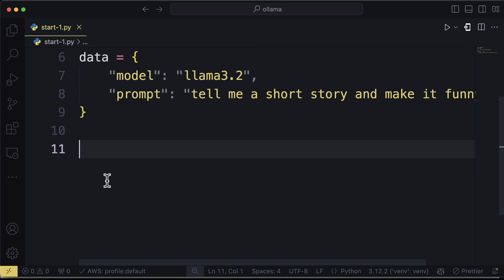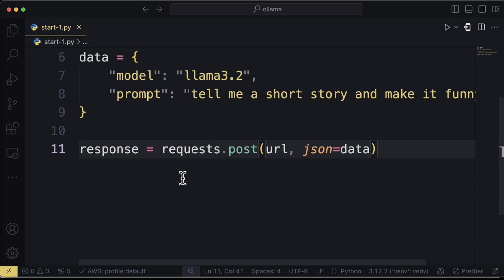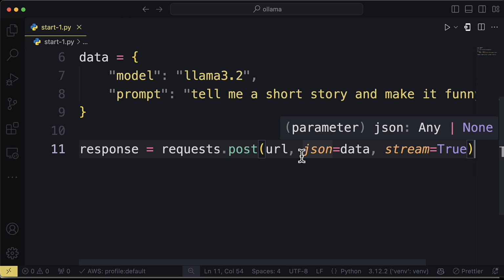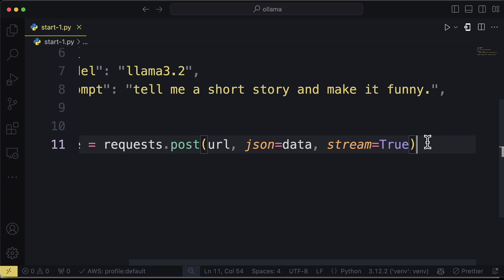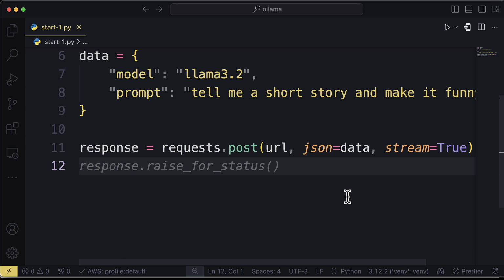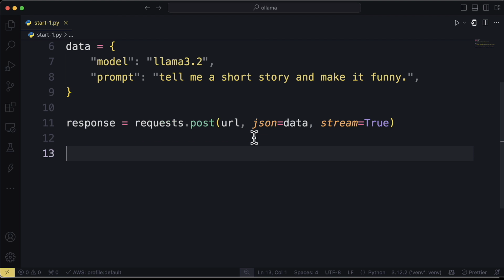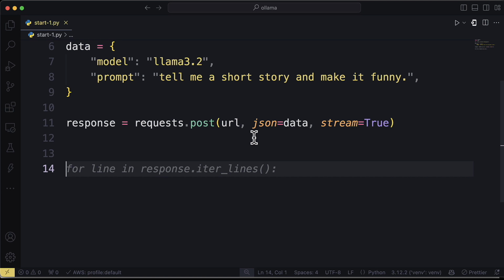So I'm going to send the request. I'm going to say response equals requests.post, pass in the URL and json, and what I want to do here is set stream to True, to say I want this to be streamed, as you will see in a little bit. Let me make this a little bit smaller so you can see everything. All right.